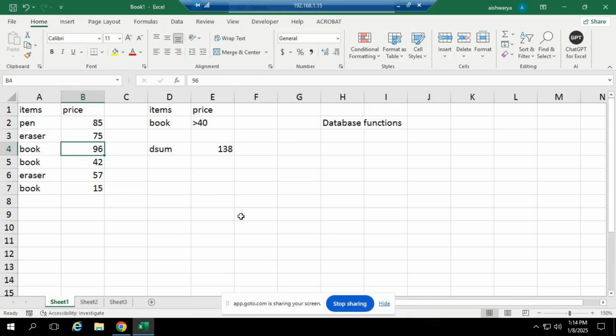Once again, explain, ma'am. Yeah, sure. So here we are having the data. In column A we are having the items and the price: the items field and the price field.